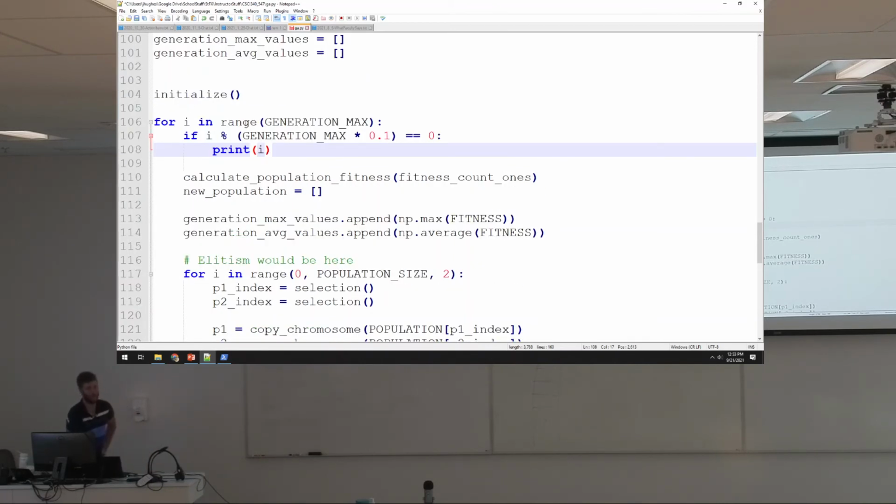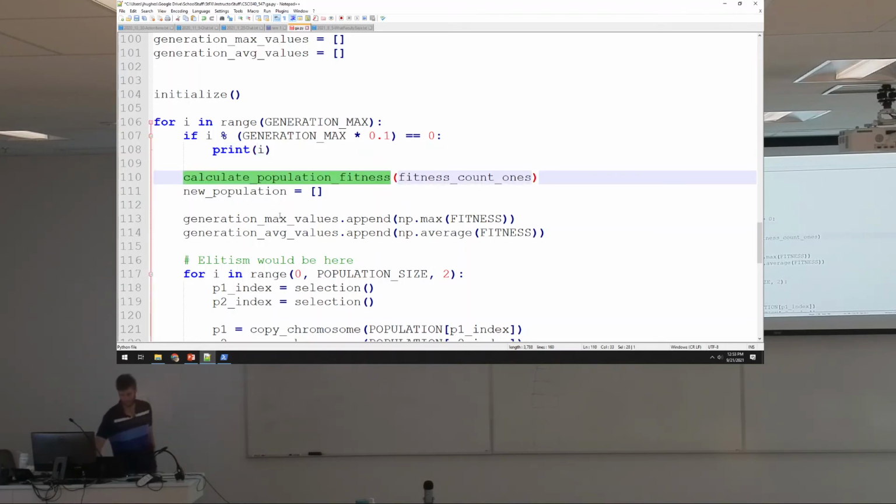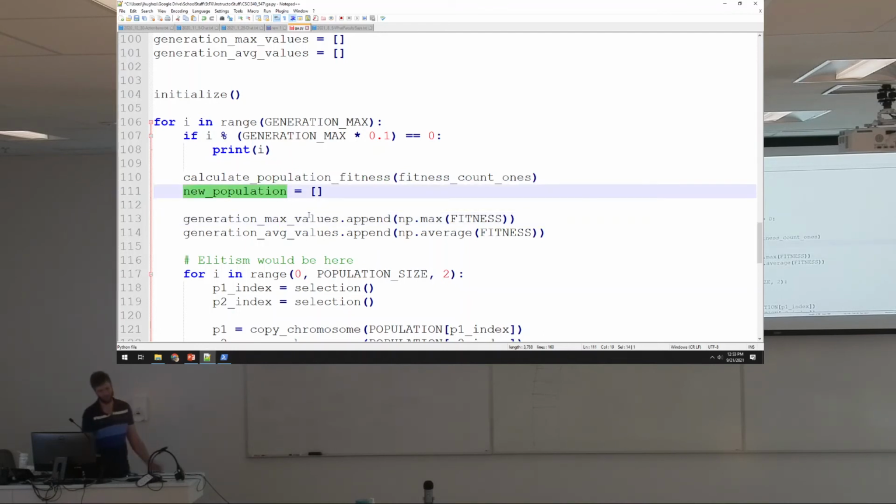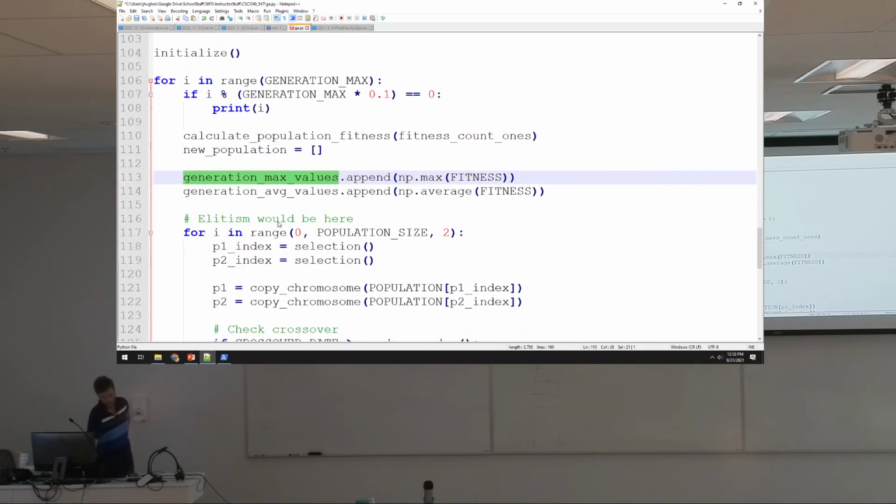Initialize. For each generation that we're going to do, calculate the population fitness. Create an empty list called new population. This will be the new population. Just some bookkeeping. Append the max value of the fitness and the average value of the fitness. So you could effectively ignore this, but I'm keeping track of it because I'm going to plot some plots.